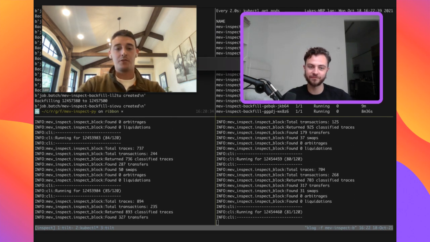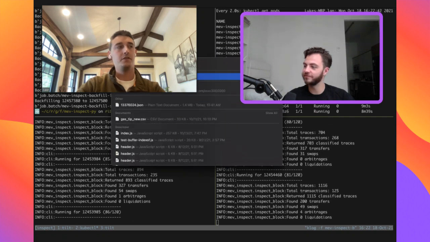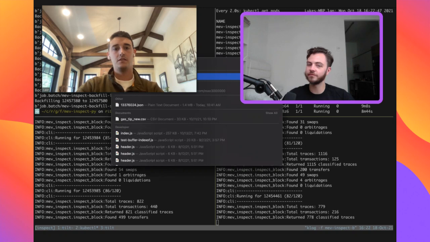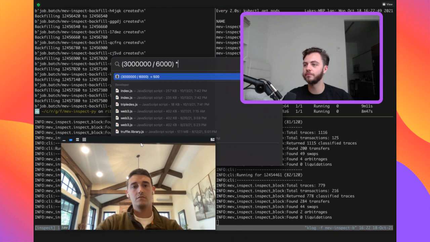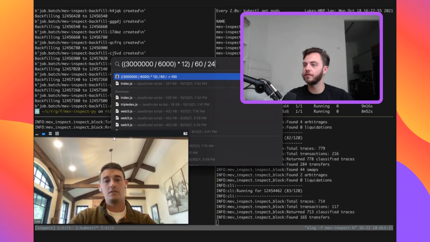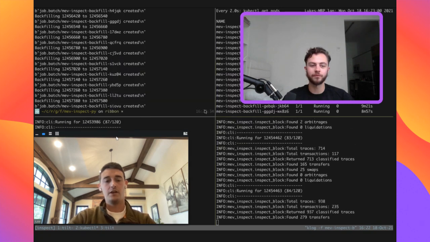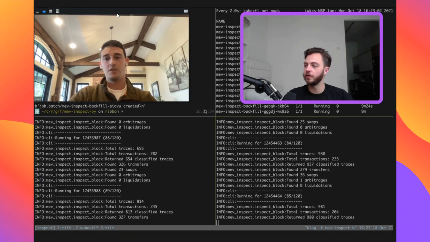How far back would we really want to go? Probably 3 million blocks in a full backfill, right? That would be like January 2020. Sorry, not December, January 2020. Times 12 minutes, that's this many hours, this many days. 4 days to do the full thing. Wow, that's not so bad. We'll take it, fingers crossed.